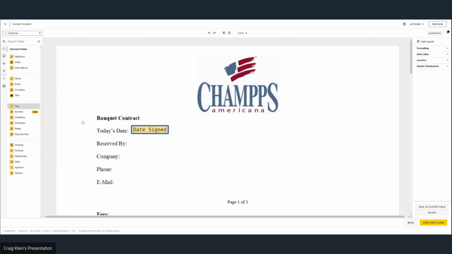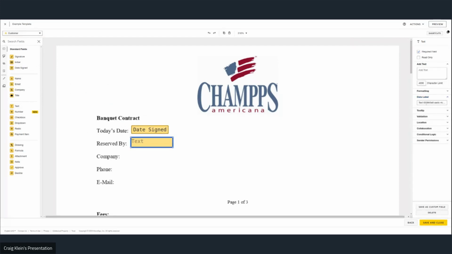So what I'm going to do is I'm going to drag over a text box. And then over here on the right, under data label, I'll remove that code that it puts in there. And I'm going to call it contact, because that's the name of the field in SalesNexus that I want to fill into that text box. And so we just go through and do the same thing with all the other fields.